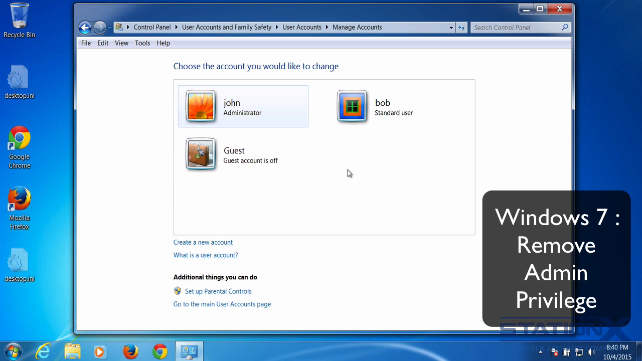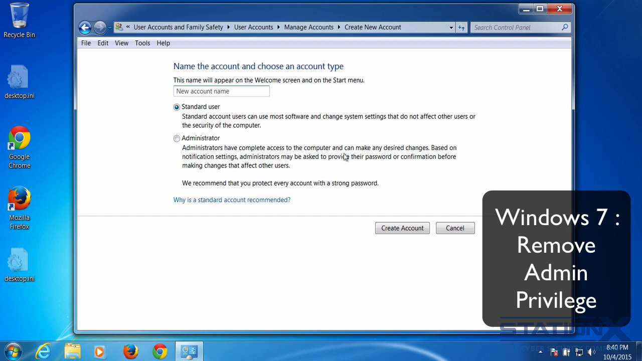And I'm assuming here that you will currently be an administrator, so you'll need to look for your account here and see whether or not it is an administrator. So here I'm logged in as John, and you can see this is an administrator account. We want to change this to be a standard user, but we can't just change that because then we wouldn't have an administrator user. So we need to create an administrator first, which means we need to create a new account, which is here.